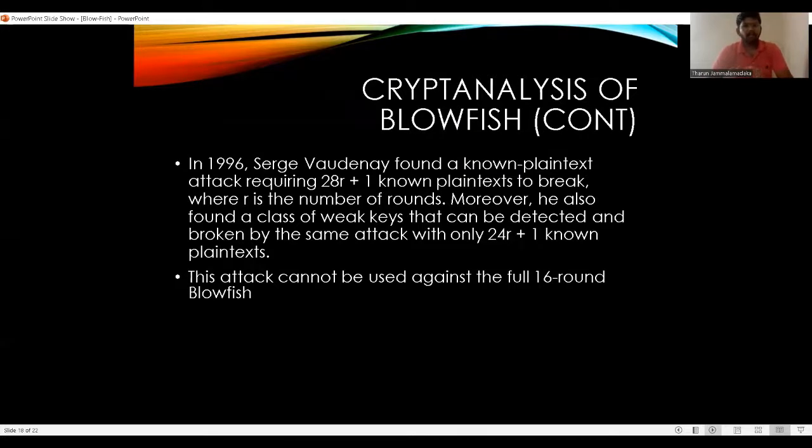In 1996, Serge Vaudenay found a known plaintext attack requiring 2^(8r+1) known plaintexts to break, where r is the number of rounds. Moreover, he also found a class of weak keys that can be detected and broken by the same attack with only 2^(4r+1) known plaintexts. This attack cannot be used against the full 16-round Blowfish.